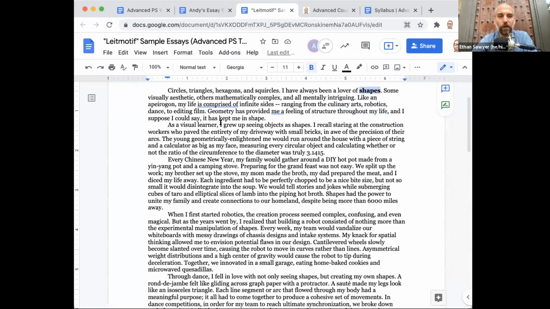As a visual learner, I grew up seeing objects as shapes. I recall staring at the construction workers who paved the entirety of my driveway with small bricks, in awe of the precision of their arcs. The young, geometrically enlightened me would run around the house with a piece of string and a calculator as big as my face, measuring every circular object and calculating whether or not the ratio of the circumference to the diameter was truly 3.1415.